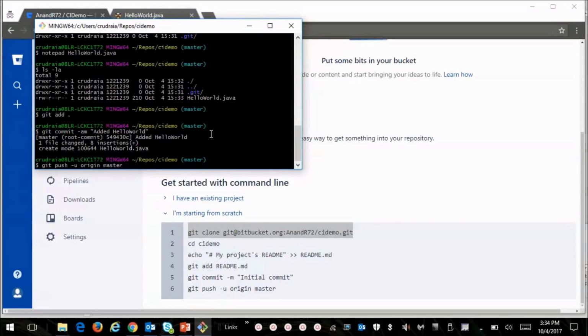-u is just a flag so that it will associate the master branch on this local system to the master branch on the server that is going to be created. And master branch is just the first default branch that gets created whenever any repository gets created.